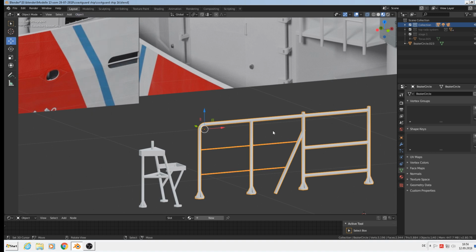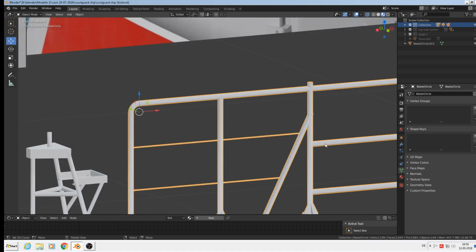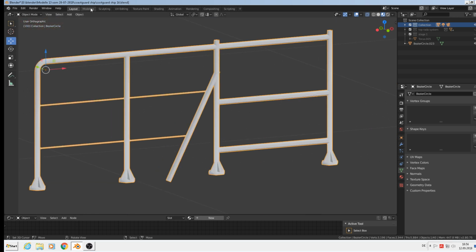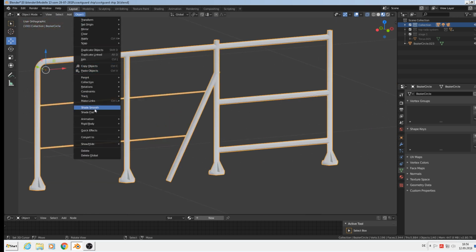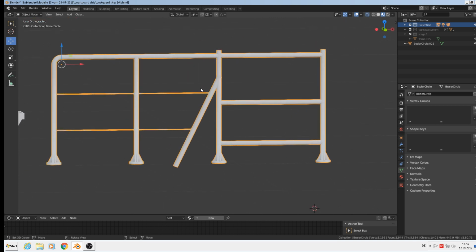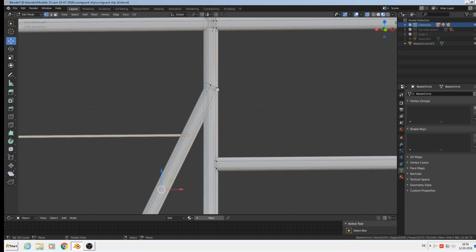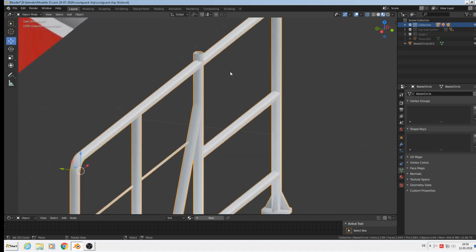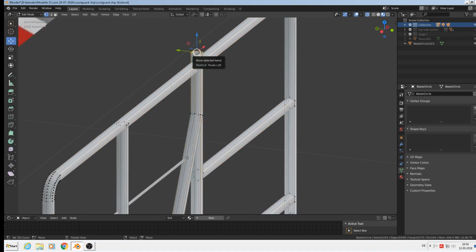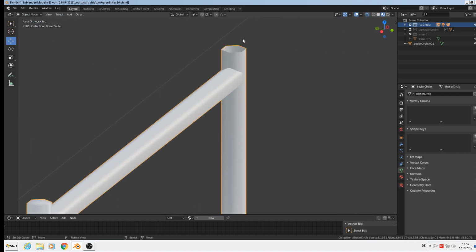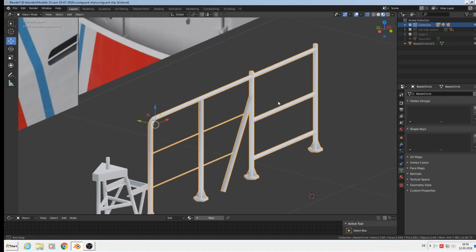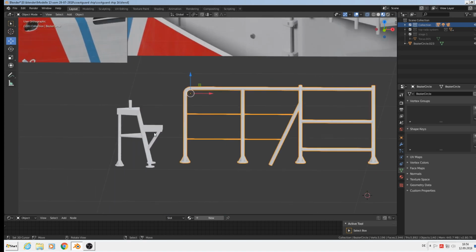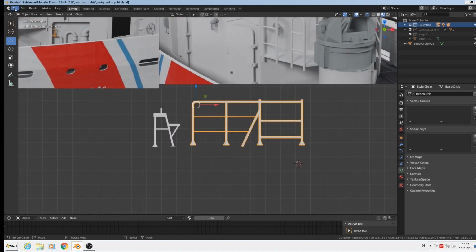Object join. Good one. Here that must be all smoothed. So object shade smooth. And that is good. Here we see a little bit too much of them here. So we try to bring that more in. And here we have to close with F. Here also. Good. That is done, that is done. File, save.